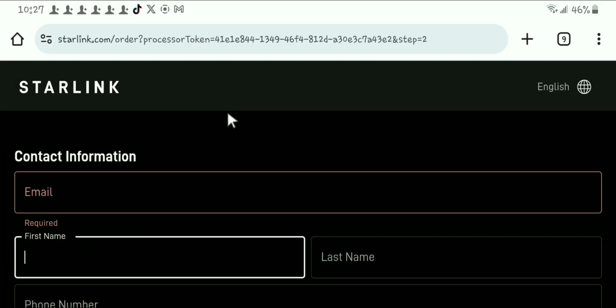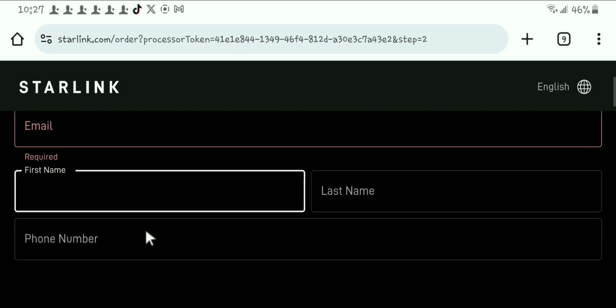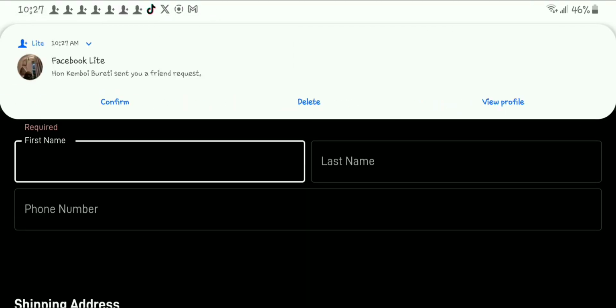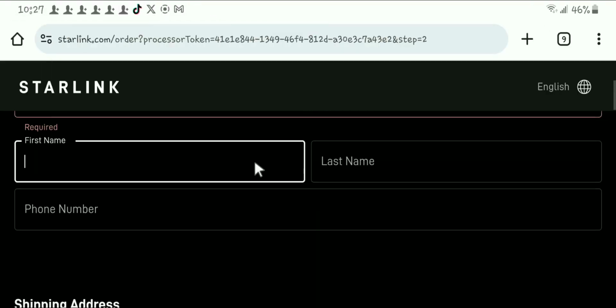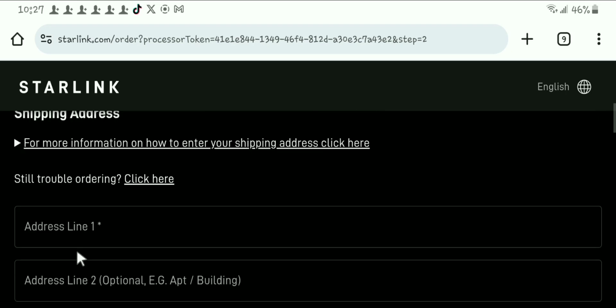Click place order. You'll get a confirmation email. Always use official starlink.com for safety. Remember, Starlink is capable of serving each person on Earth, but politics in countries are the major issues.